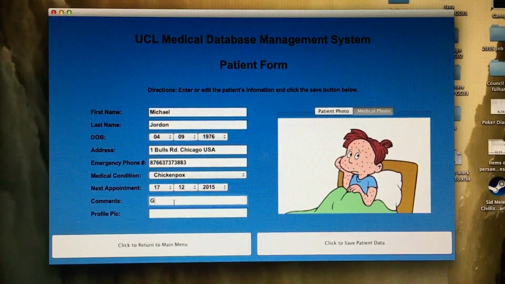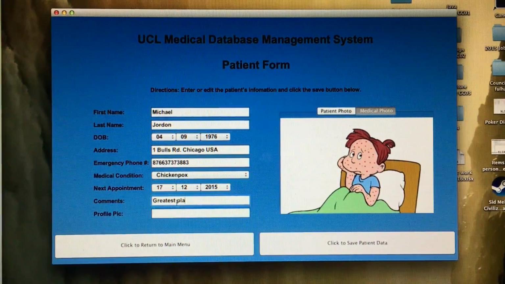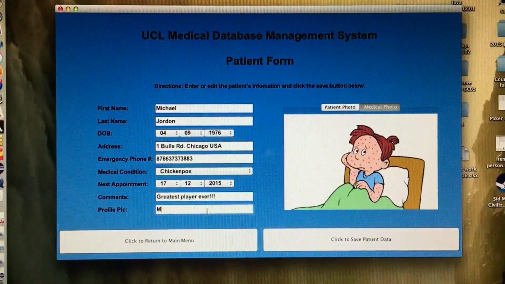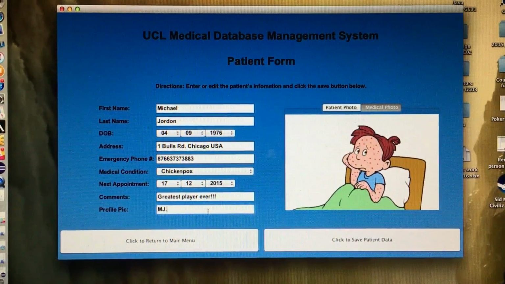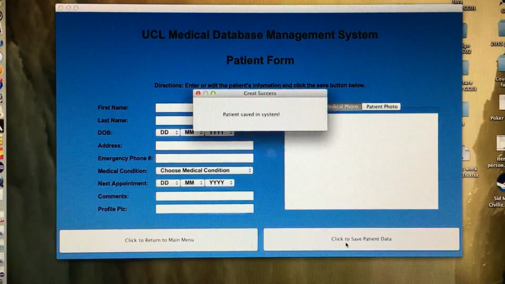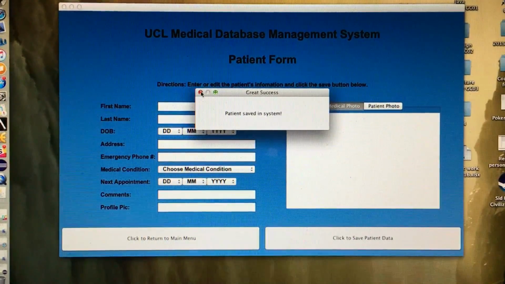And we're going to give him comments. Let's just say, greatest player ever. And put a picture in for Michael Jordan, so a profile pic for him. And then click to save patient data. The system comes up and says, "Great success, patient saved in system."